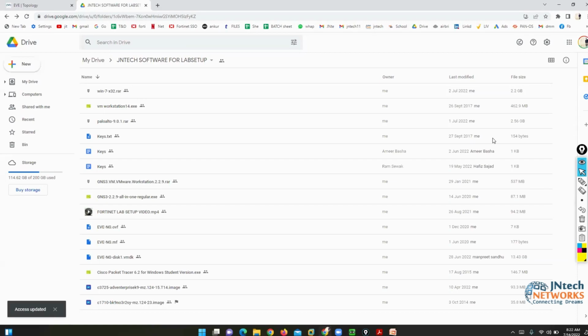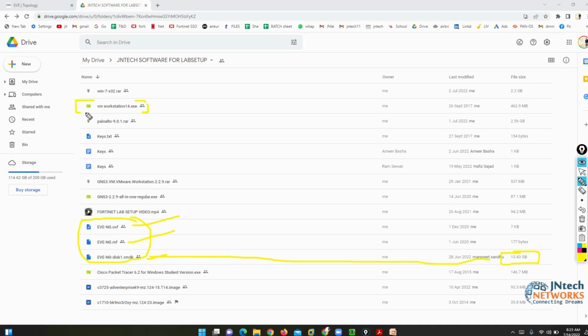Now, what you can do, guys, please download these 3 files only right now. They are called EVNG OVF, EVNG MF, and EVNG disk. This EVNG disk file is approximately 14 GB. Clear my point? Yes, sir. If you have the VMware Workstation application, there's no need to download it. Otherwise, if you don't have it, you can download VMware Workstation.